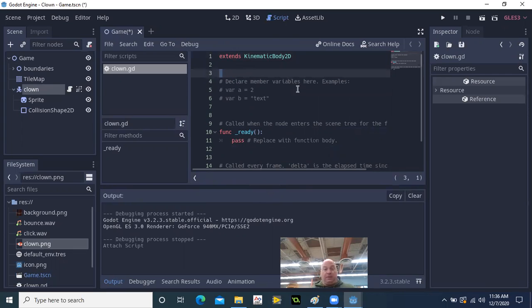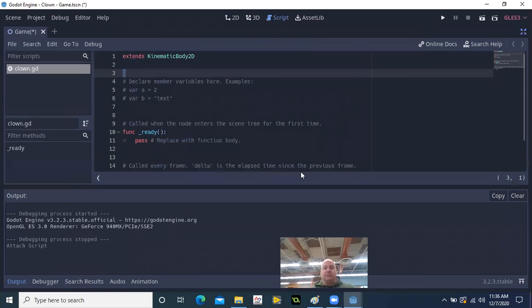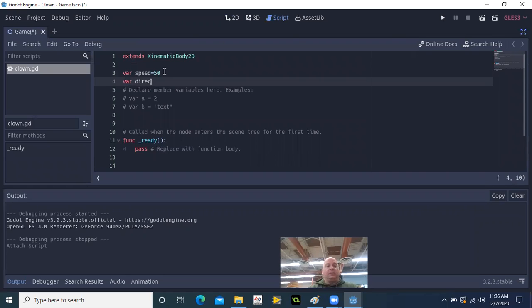You can see that up here in this space, I'm going to switch to distraction-free mode right here, which allows me to enlarge my space. I did expect something a little bit different to happen, but this is fine. I'm going to declare some variables up here. The first one is going to be speed, and I'm going to set that to a number. I need a direction, and direction in Godot works a little bit differently.